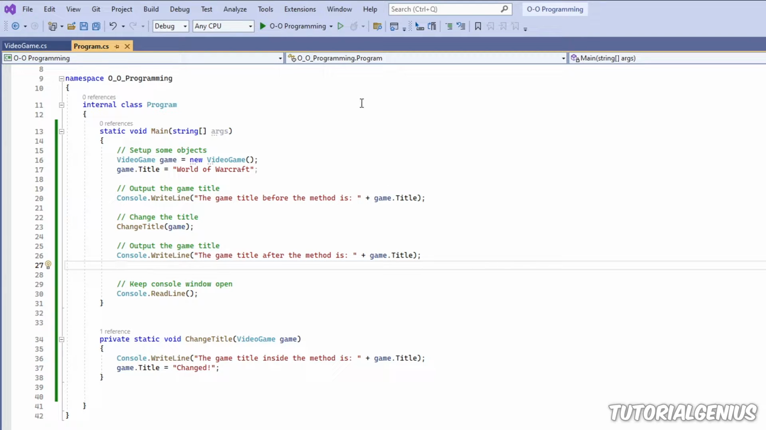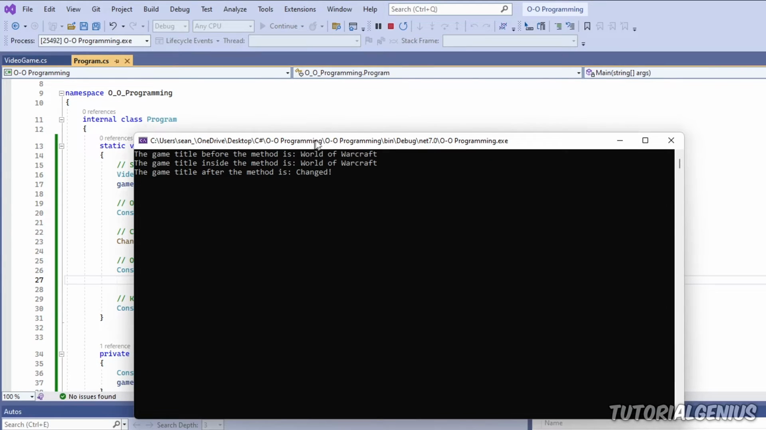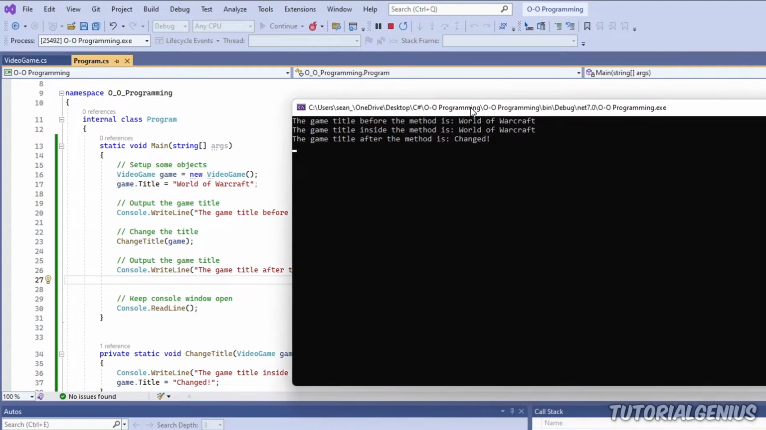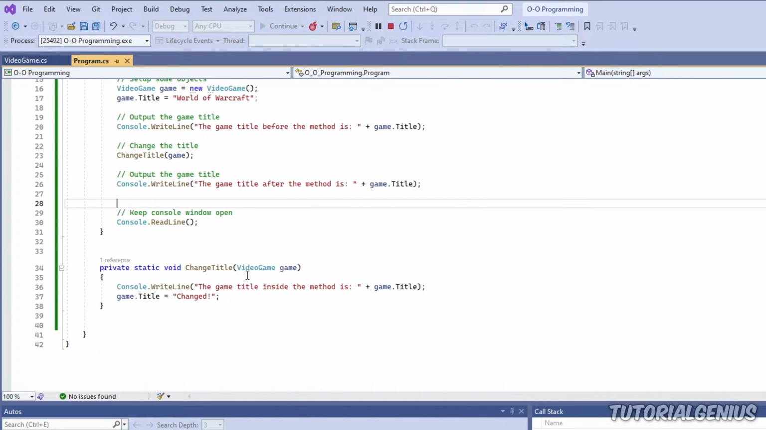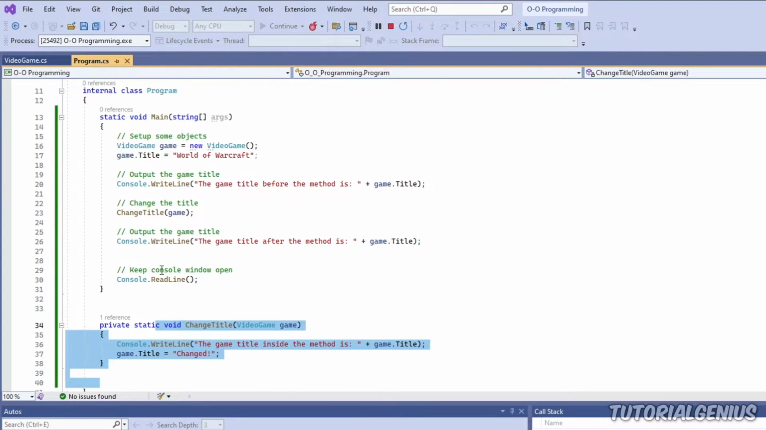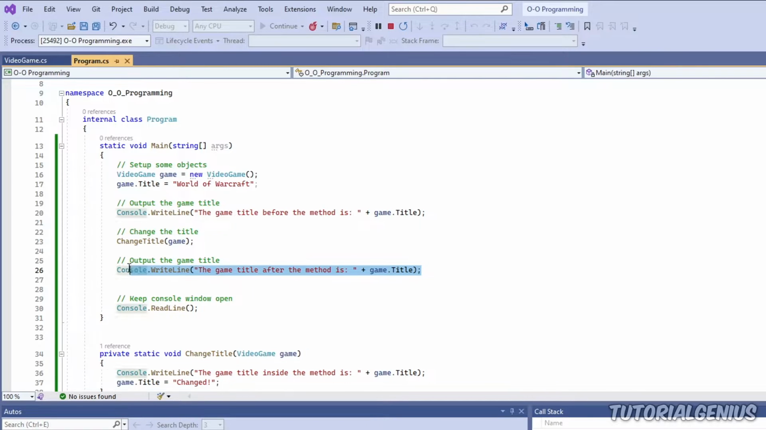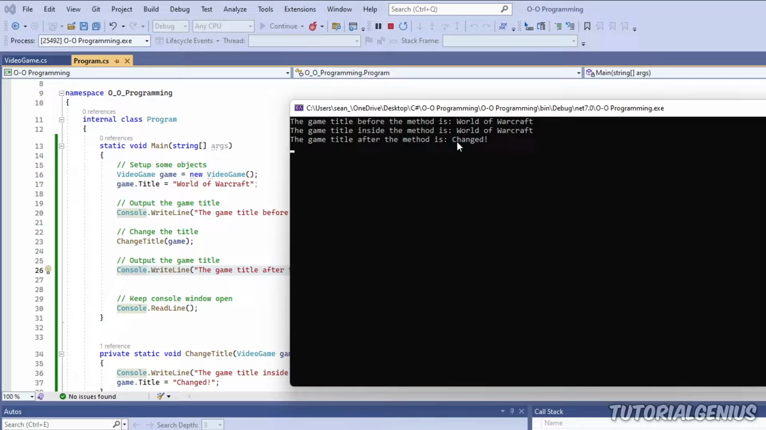Okay, let's take a look at the result. So if I run the application, you can see here the game title before the method is World of Warcraft. The game title inside the method is World of Warcraft. And remember, inside the method, this is before the change has taken place. But after the method has finished executing, we come back to main and output this here. However, you can see it's retaining the value which we changed it to inside the method.